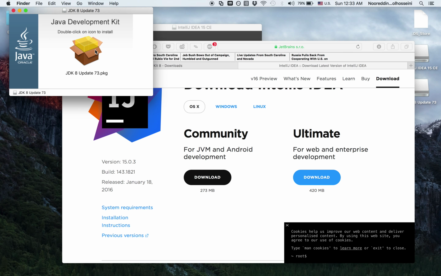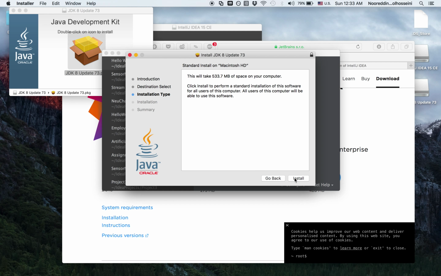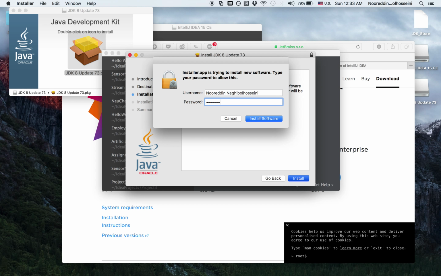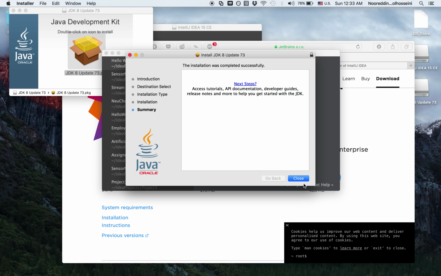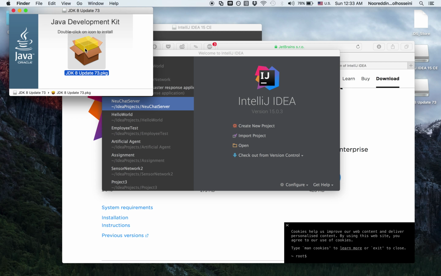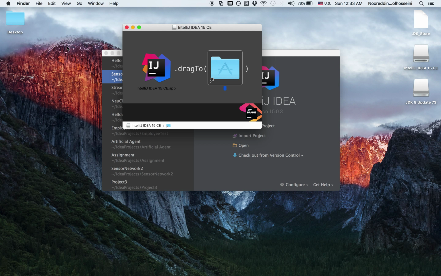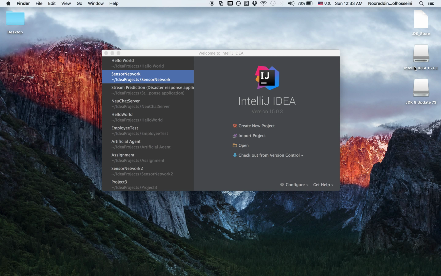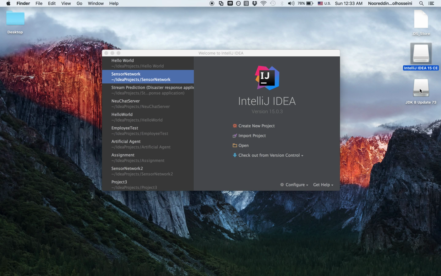You should do this. It runs the application. At the same time, I'm going to install the JDK. This is JDK. Insert your password and installation starts. Update 73. And now it is installed. The JDK is installed. So I have installed JDK. I have installed the IntelliJ IDEA. Let me get rid of these windows and close, eject these drives, close them.